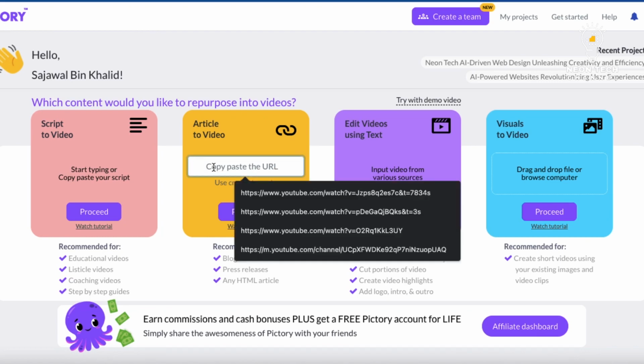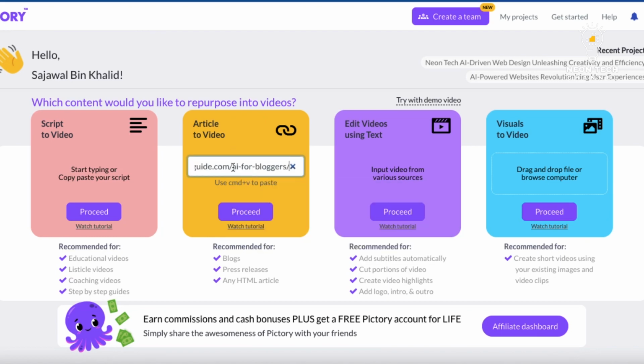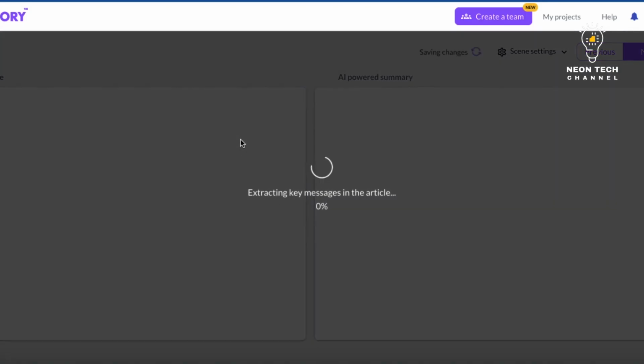As you can see, this is recommended for blogs, press releases and any HTML articles. If you have blogs or press releases or any HTML written blog, you can use this mode to create your videos. So, let's proceed. It is now extracting key messages in the article, like the main words from the article, and then it will convert these words into video.